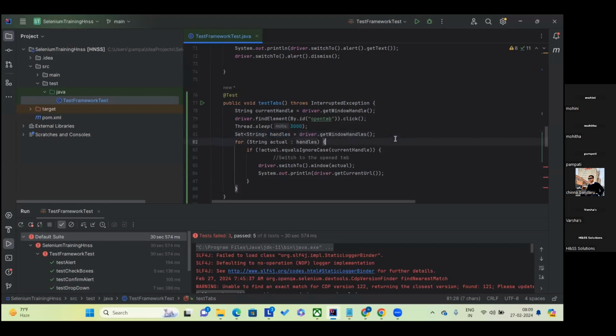In these handles, we are checking each and every tab by switching using a for loop, where we are asserting if the current window handle is not equal to the actual window handle. That means, for example, 1 and 2 are the two different unique identifiers, and one is the current window handle and two is the other tab's unique identifier. So now I wanted to switch to the second tab. I need to make sure that I am not switching to the current tab again.